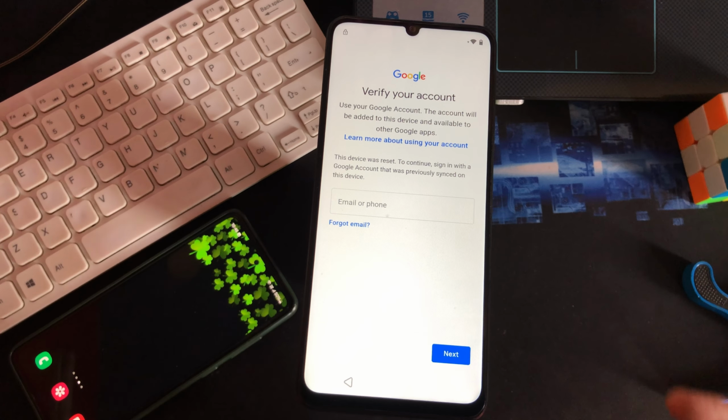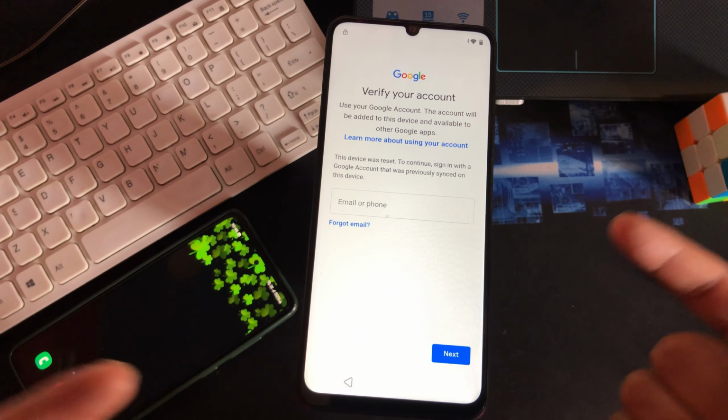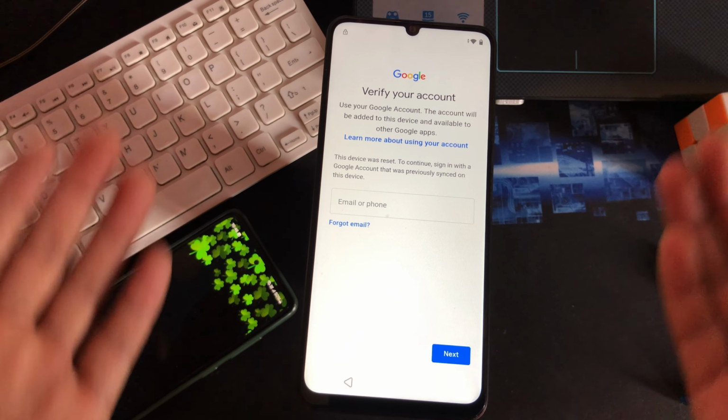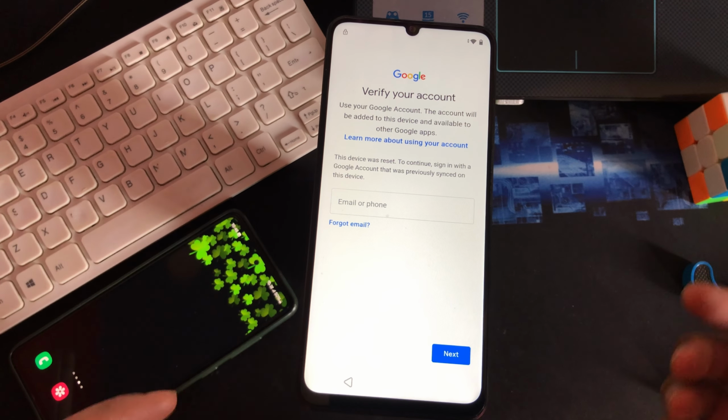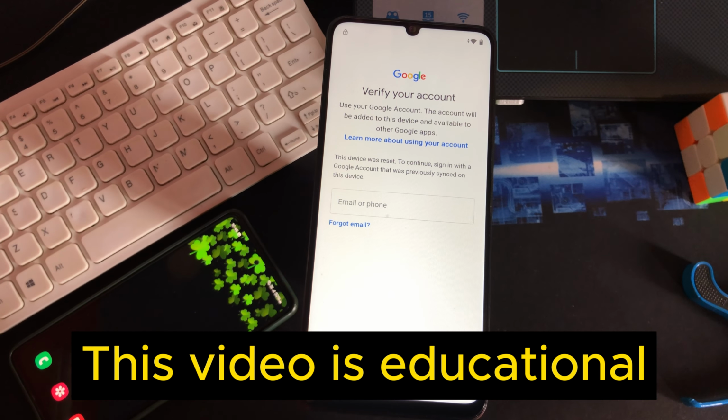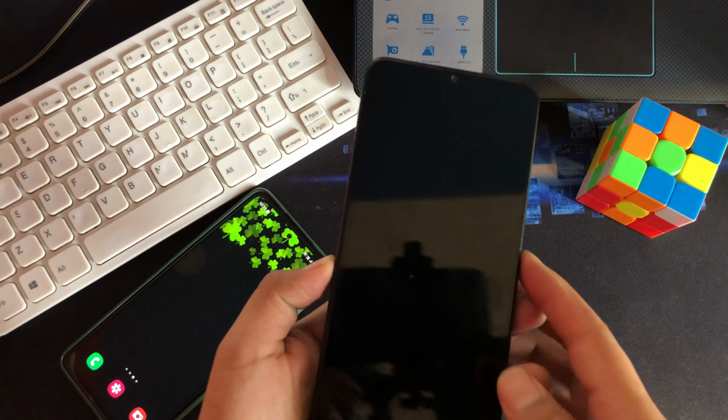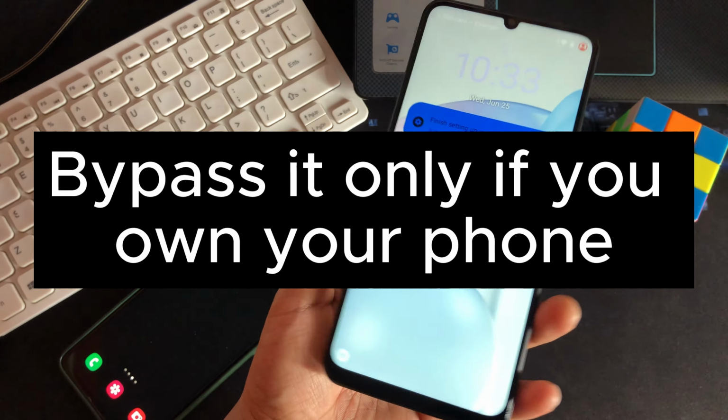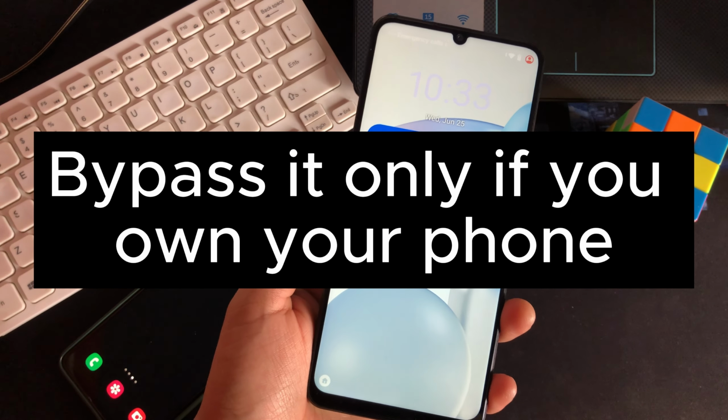Yo, what's up guys? If you are stuck on this annoying Google verification screen on your Realme C53 and it feels like the phone's literally holding you hostage, today I'm about to show you exactly how to unlock it, bypass that FRP lock and bring your phone back to life. No crazy tools, no paid software, just pure hustle and some secret tricks.